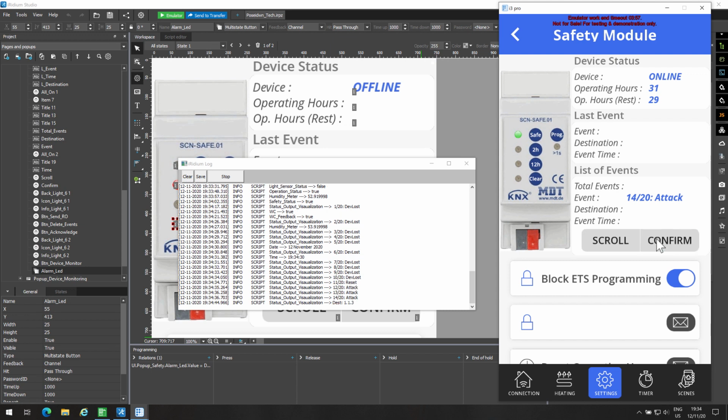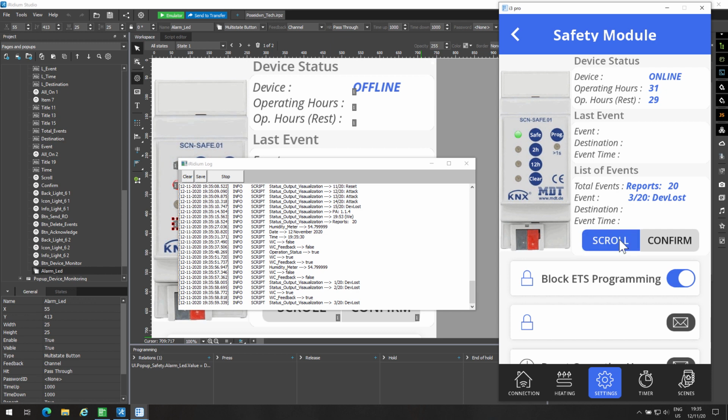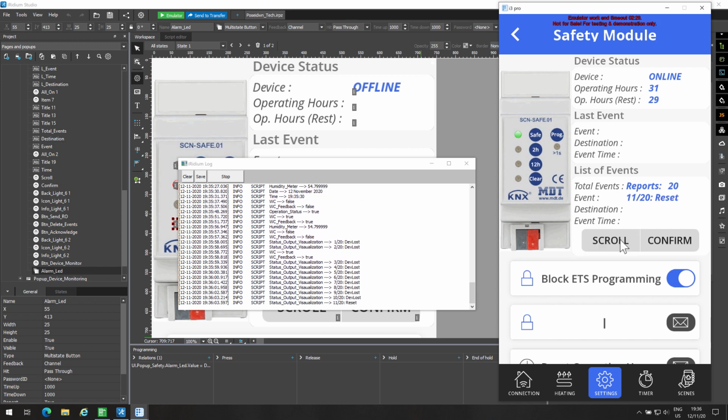By pressing the confirm button, a string sequence starts to inform me that the destination device was 113 and the event happened on Wednesday at 18:08. Let's also check this event where a device was lost. By pressing confirm, you can see that the device with physical address 114 was lost at 19:53 on Wednesday. And another example where a power reset occurred at 12:05 on Wednesday.